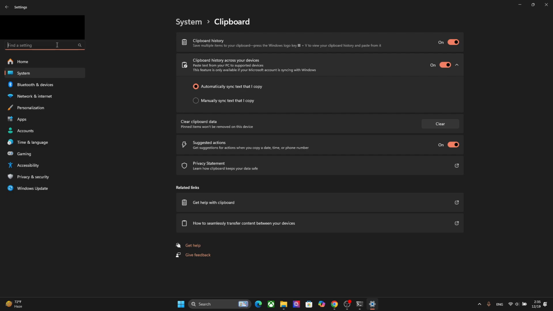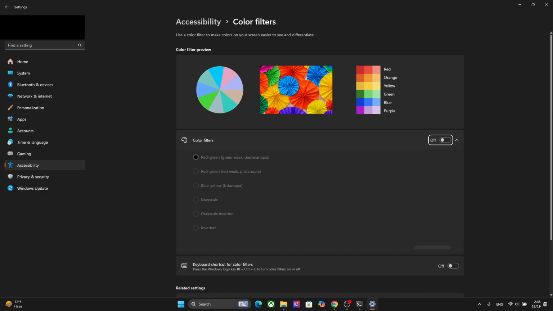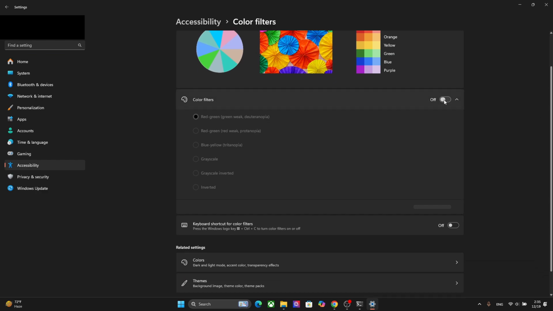The next feature is for visually challenged people. What you can do is search for color filters in the accessibility settings. And here you can assign different color filters based on your eye condition. So you can check the effect in real time like this. Okay, so if you have some sort of condition in your eyes, you can use this function to increase the accessibility.